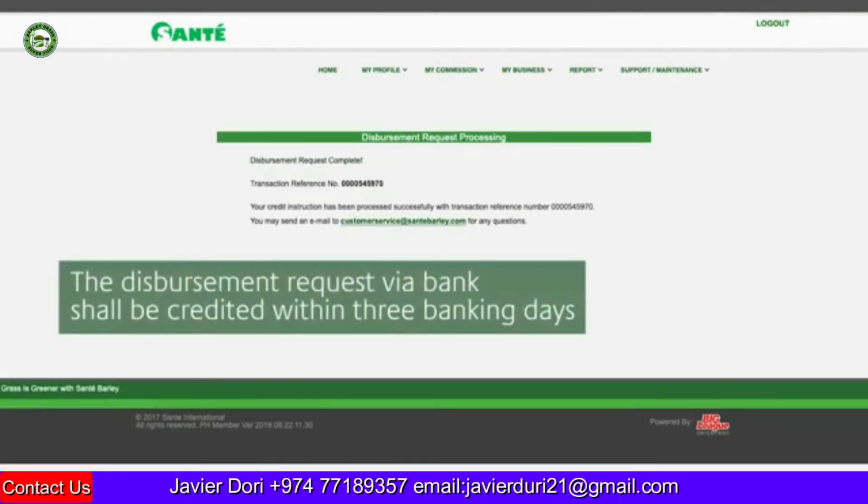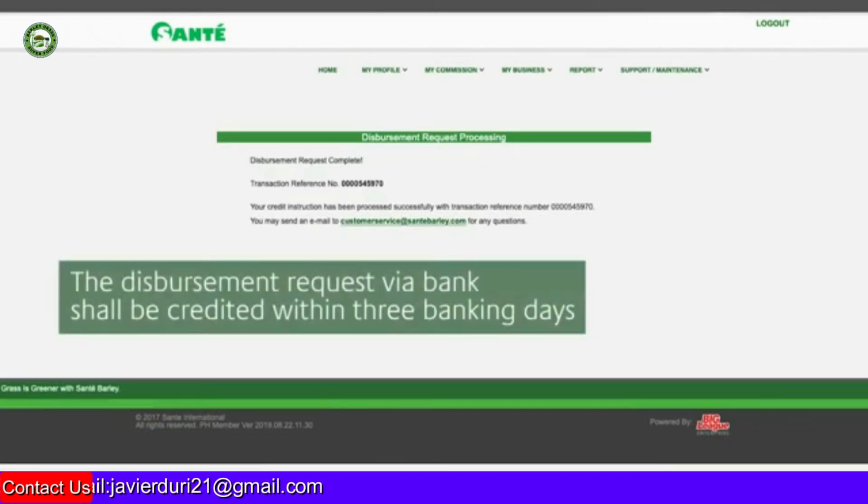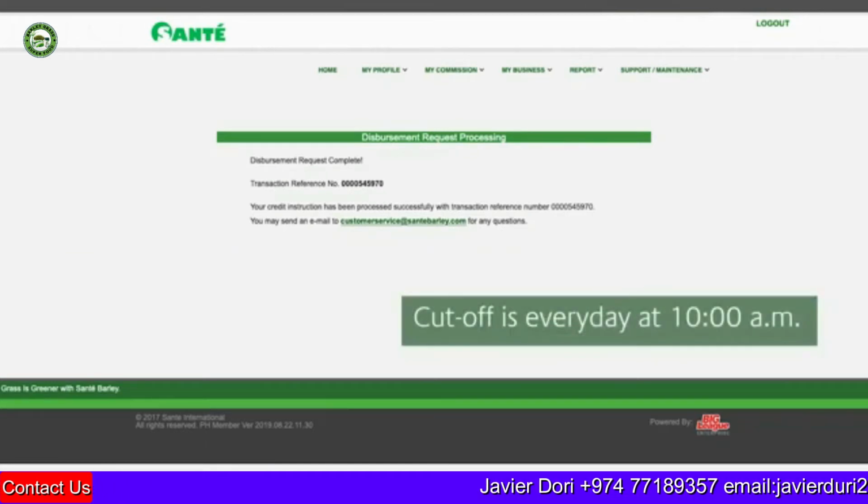Kindly take note that disbursement requests via bank shall be credited within 3 banking days from the date of disbursement. Cutoff is every day at 10 a.m.